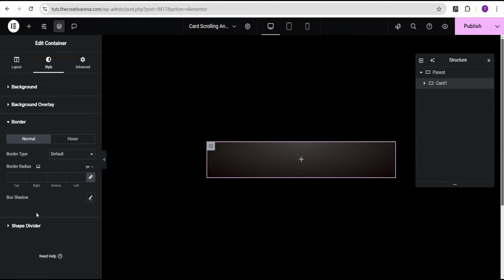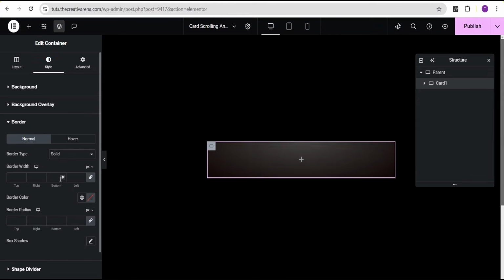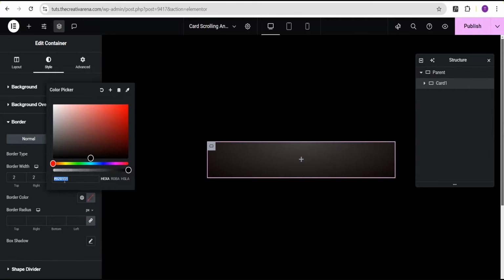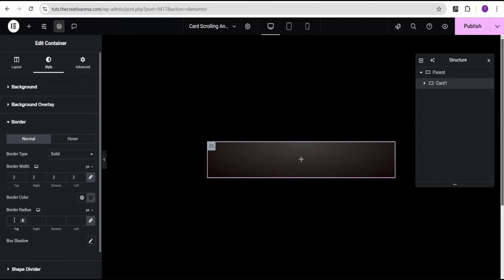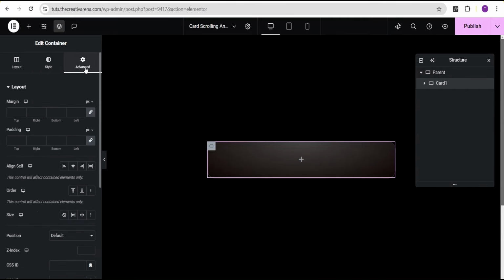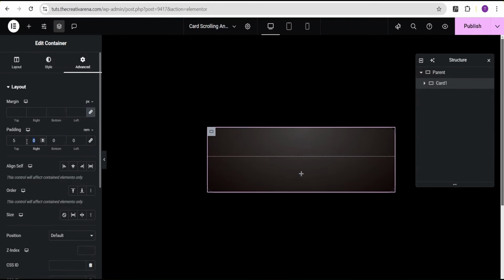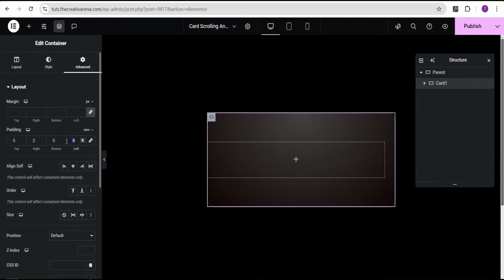Then I'll come over to the border, set the border type to solid and then give it a width of 2 pixels and a color of Okay, then I'll come over to the border radius and give the border radius a value of 25 pixels all round. Then I'm going to come over here to our padding. For the advanced settings, I'll head over to the padding. Now for the padding, I'm just going to change the unit from pixel to REM and then unlink this. Now for the top, I'll set it to 5 REM. For the right padding, I'll give it the value of 2 REM. The bottom 5 and the left 2 REM.